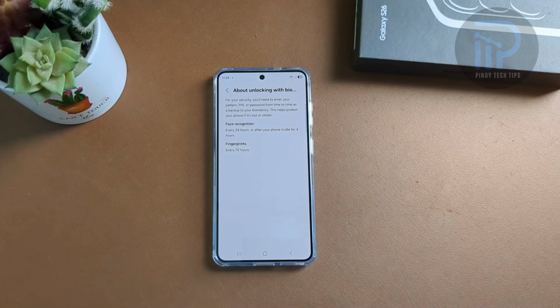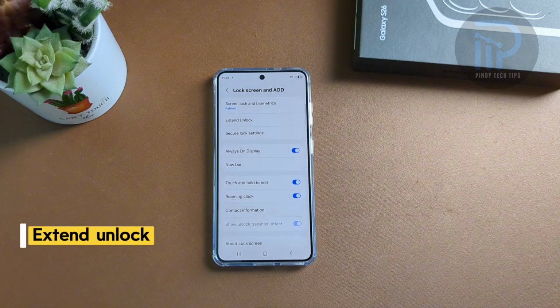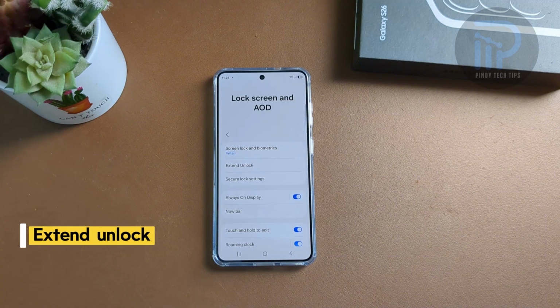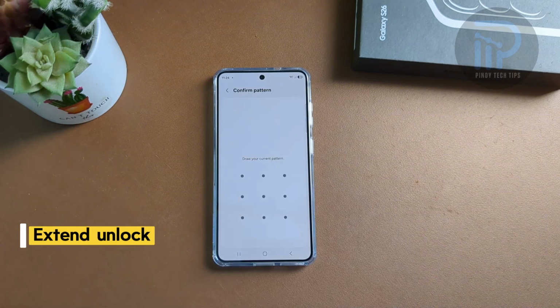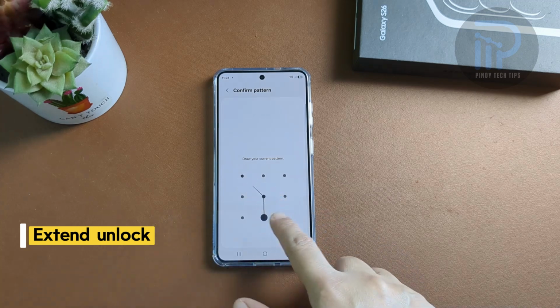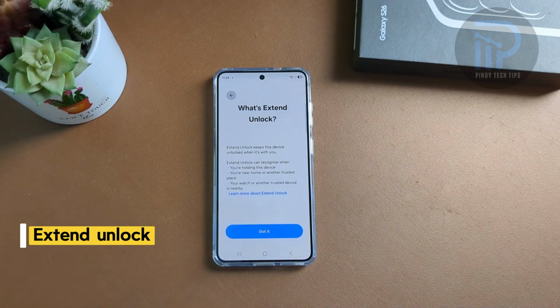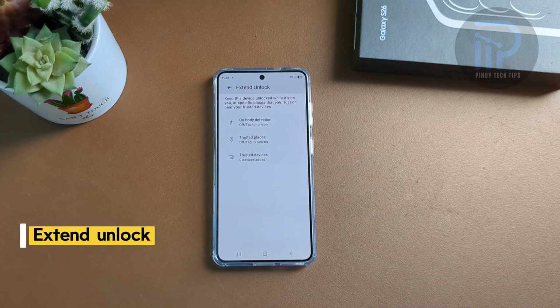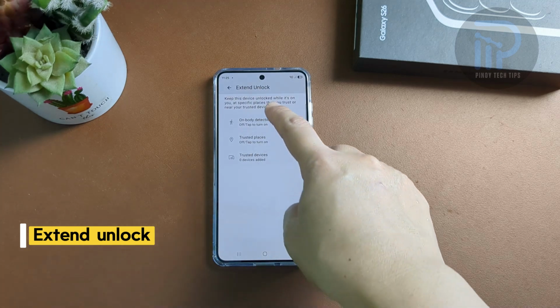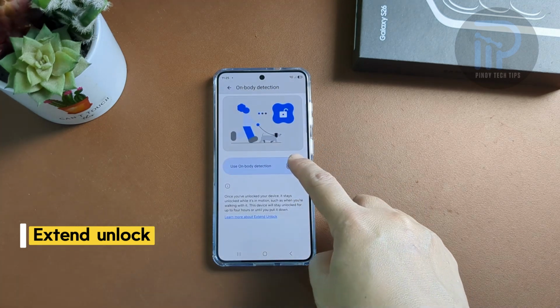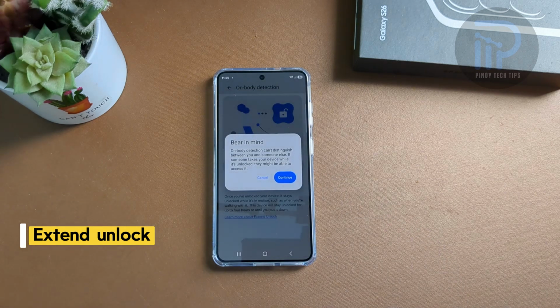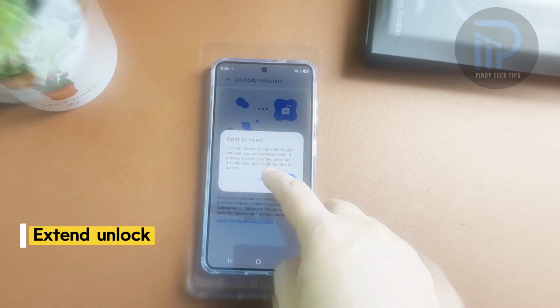Next, let's configure Extend Unlock. This feature keeps your phone unlocked in certain situations. Tap Extend Unlock, then enter your security lock. Read the overview, then tap Got It. You'll see 3 options. Tap On Body Detection, then turn it on if you want your phone to stay unlocked while you're holding or carrying it. Just remember, this cannot tell if it's you or someone else holding the device.